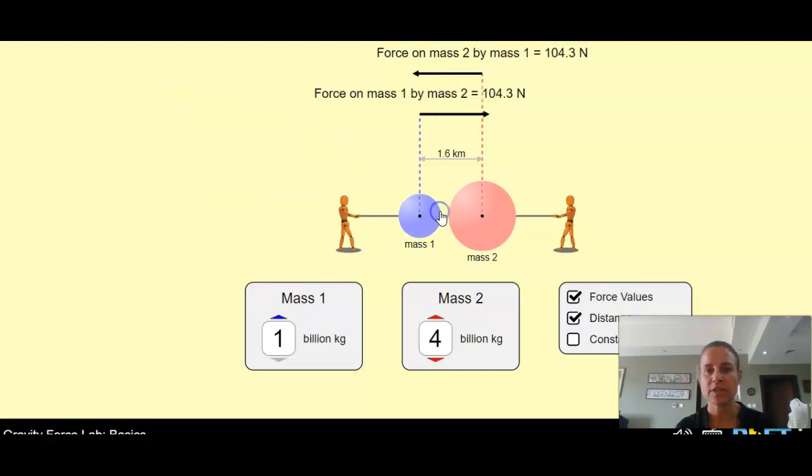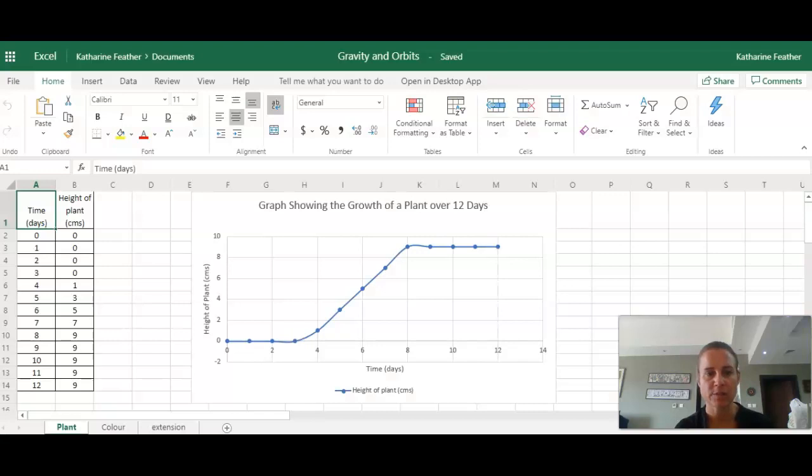I'm going to start from the shortest distance, which is 1.6 kilometers, and then what I will be recording is the force. The forces are equal between the two. So the force on mass 2 from mass 1 is 104.3 newtons, and the force on mass 1 by mass 2 is 104.3 newtons. So the gravitational force that they exert on each other is the same. So what would I do with that information?